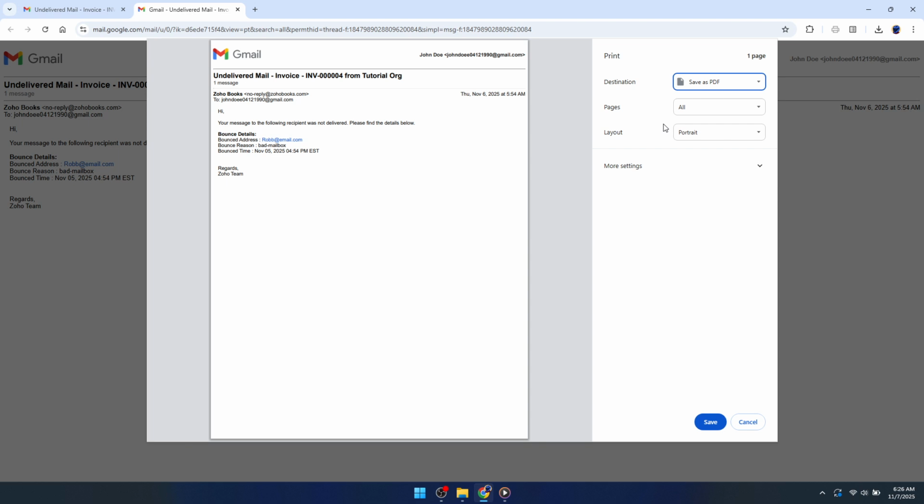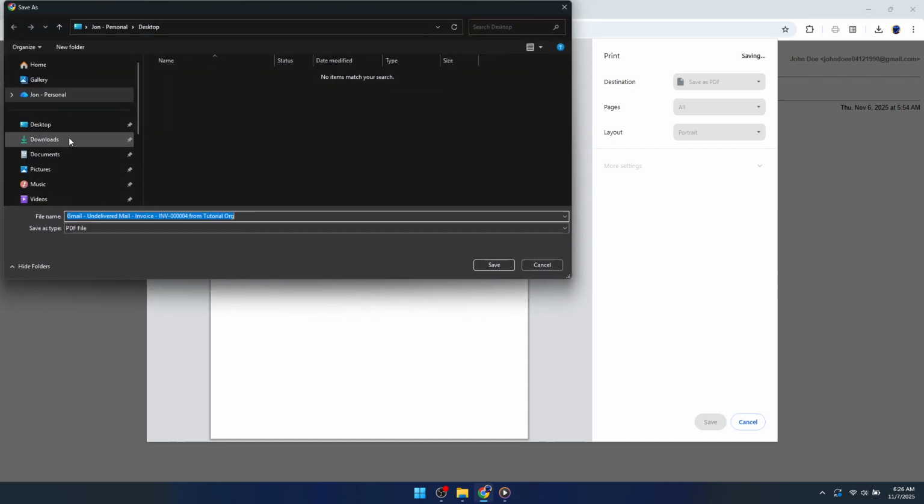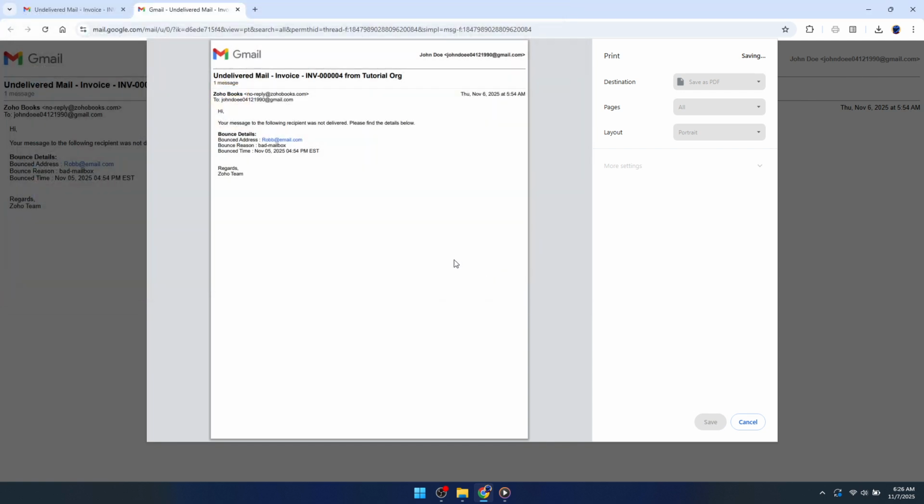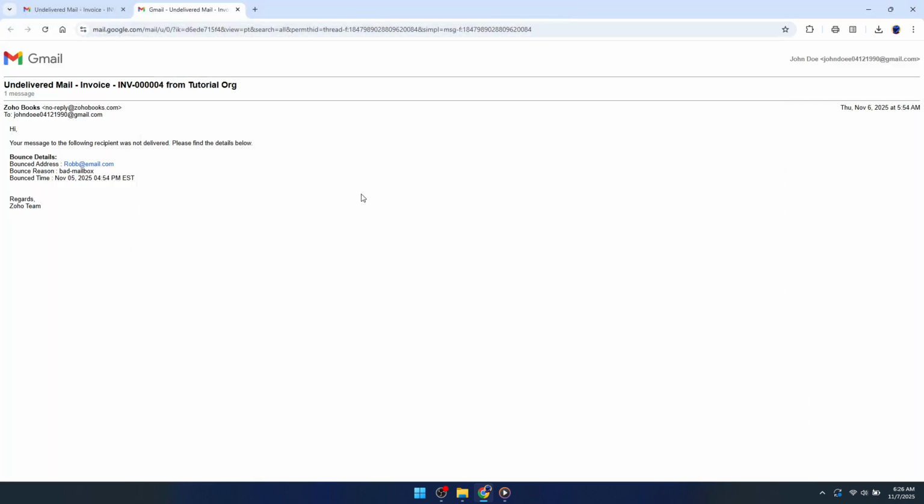Finally, with the destination set correctly, proceed by clicking Save. This will initiate the process that converts your email into a PDF file. At this stage, you will be prompted to choose a location on your computer or device where you'd like to store the PDF. You can also give your PDF a name, perhaps something descriptive that will make it easy to identify later on, like Important Email September 2025, or whatever suits your organizational needs. Once you've selected the folder and entered the file name, confirm it by clicking Save.